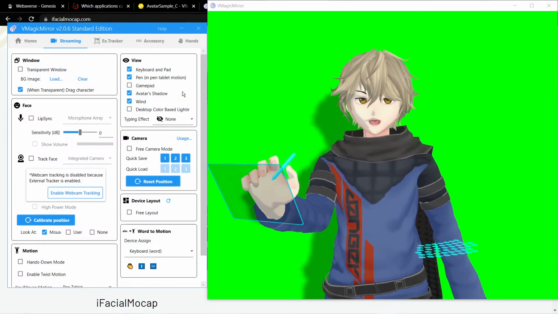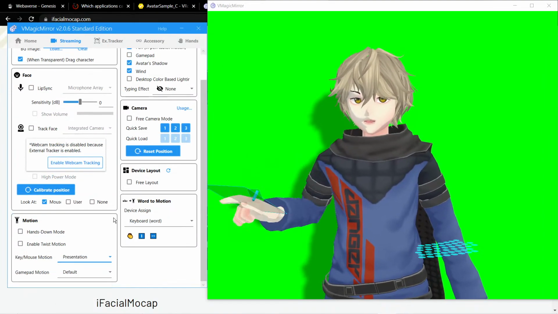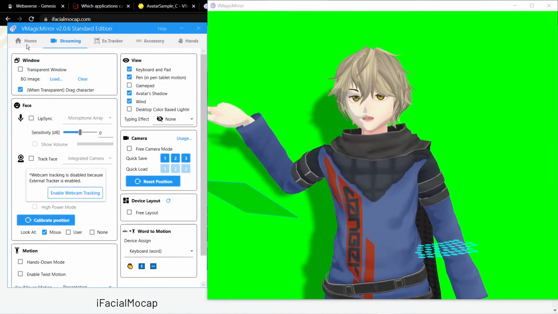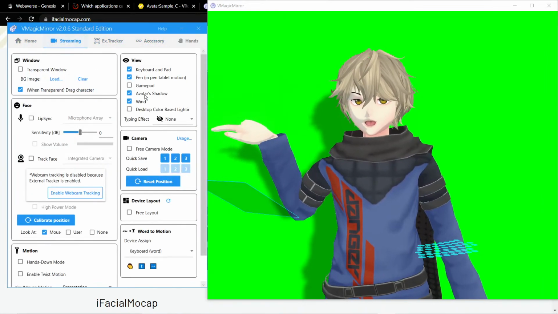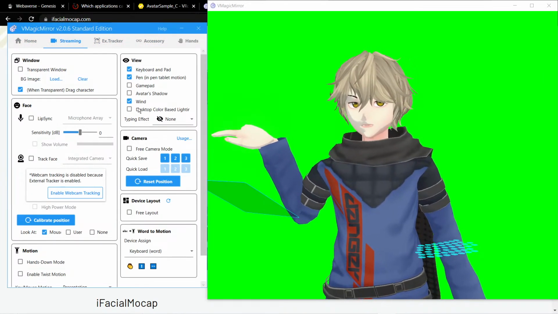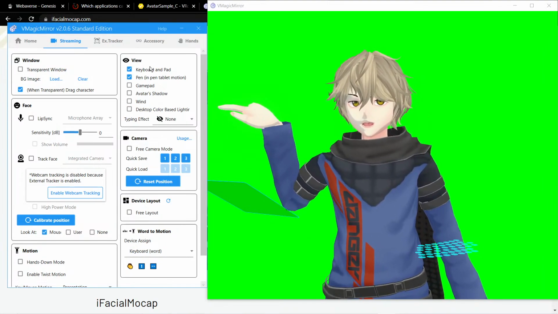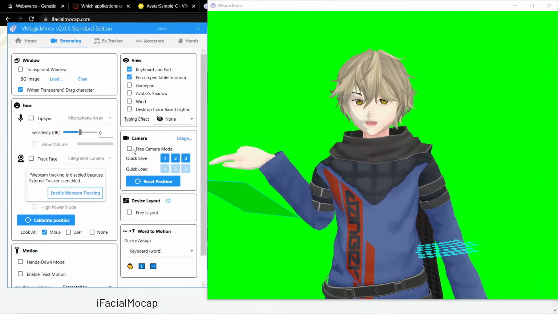So here you can see that I've got the keyboard and the pad. I'm actually going to go back to presentation mode, and I'm going to quickly reset everything. Okay. I can get rid of the shadow, which I might want. I can add wind in or get rid of wind. But I'm just going to keep things here for now.